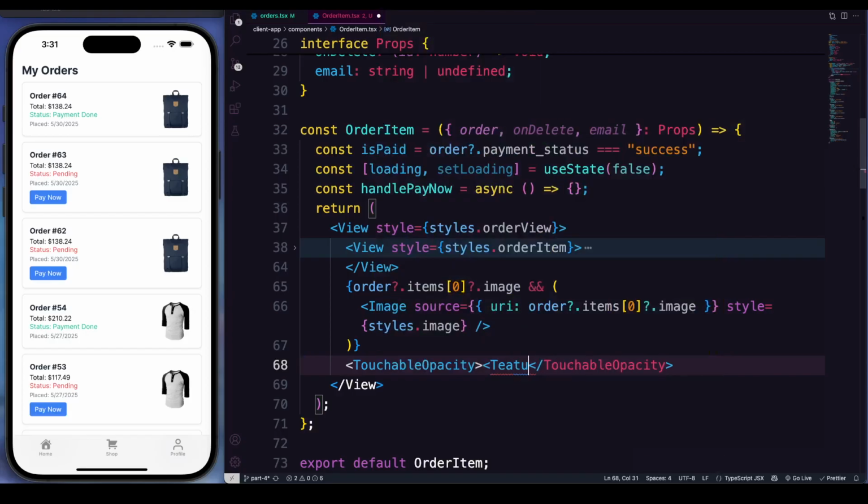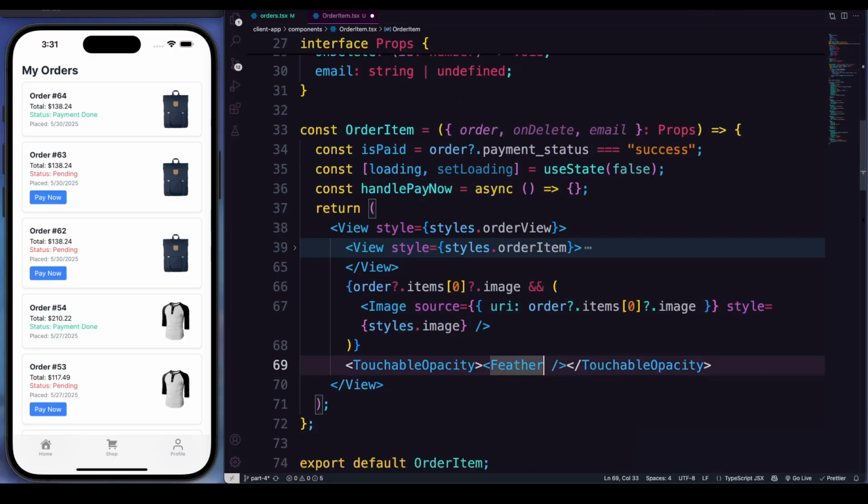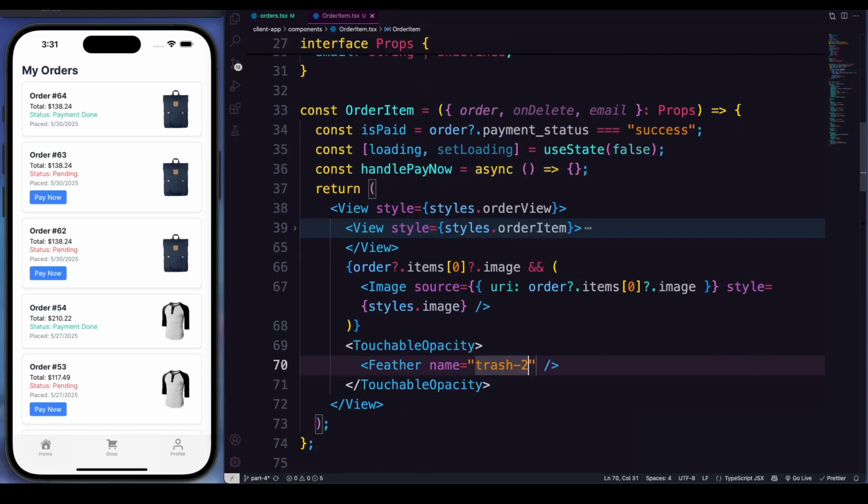Okay, I think I made a mistake. Maybe it should be Feather, Feather. Yeah, that's the icon we want. And the name should be like that. What's happened to me? The name should be, let's say, trash-2. So that's the icon name there.